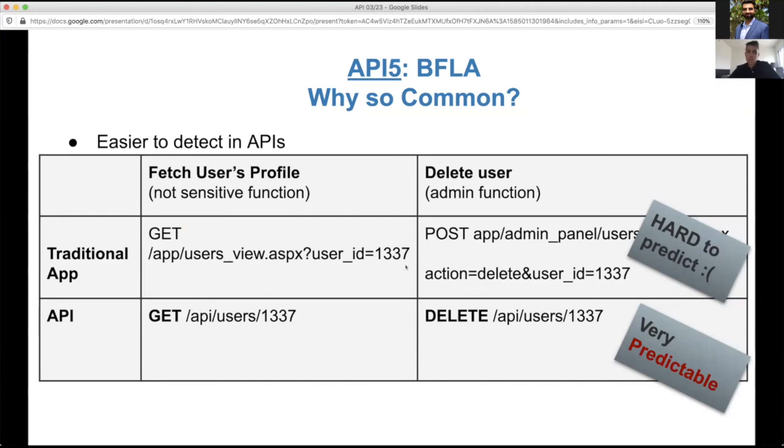So it will be very challenging for a pen tester to guess this pattern. You need to guess the action, the URI. It's not very easy to exploit. So even if the developers did not implement the right access control, it would be hard for a pen tester to predict this entry point.